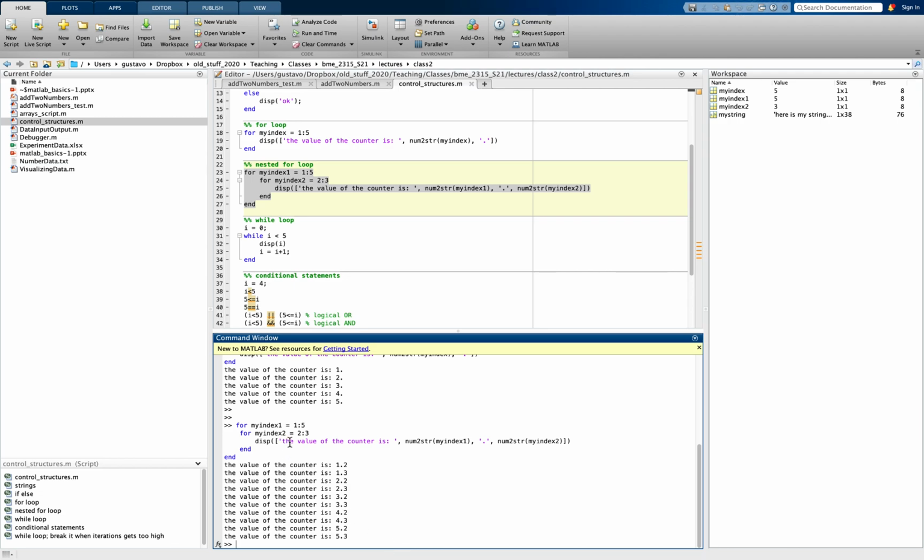And you can see we're going from my index 1 to my index 2. So first it sets this to 1 and goes from 2 to 3. So 1.2, 1.3. Then it says, okay, now we finish this loop. We go back and we increment this index. So we go now to 2. We do have 2.2 and 2.3, then we go to 3, and so on. So this is the concept of nested for loops.